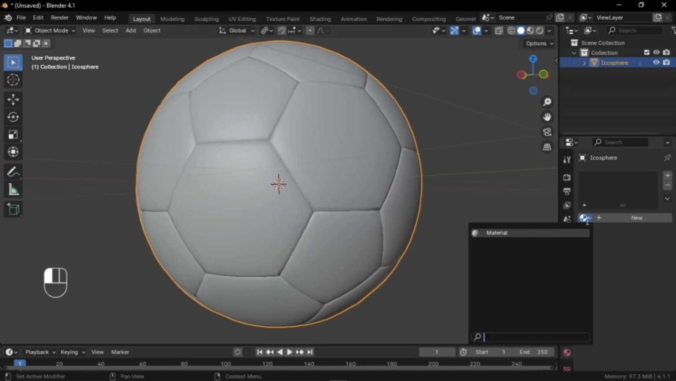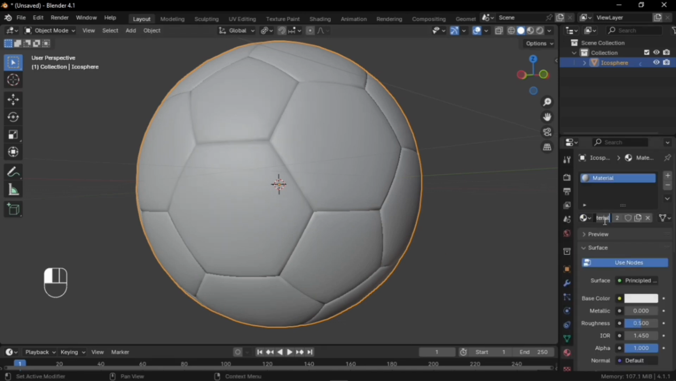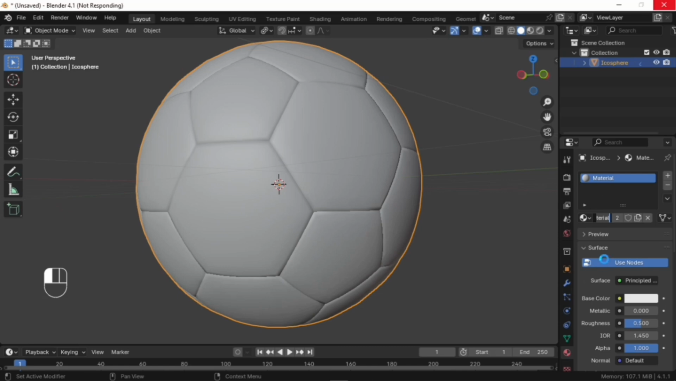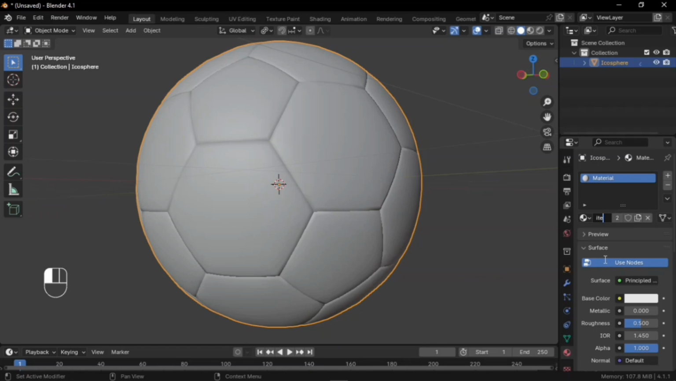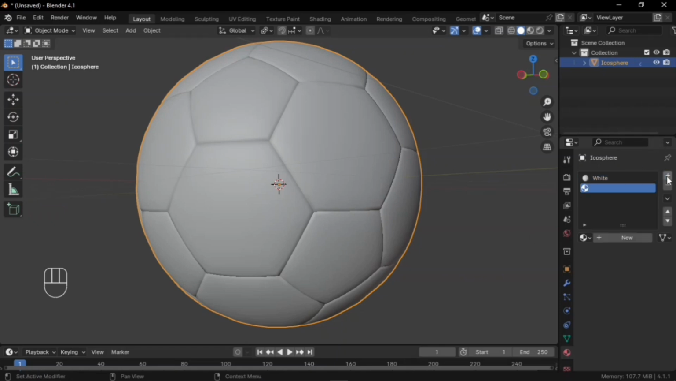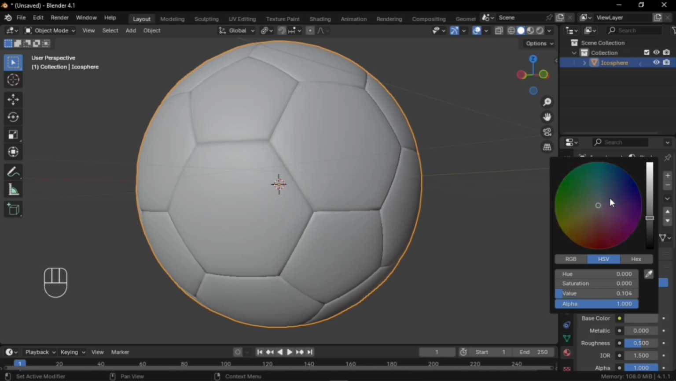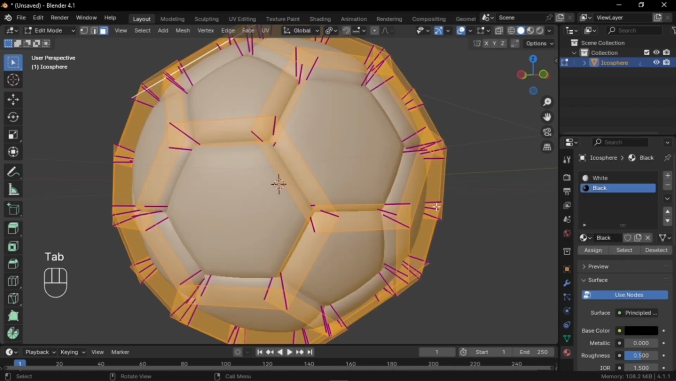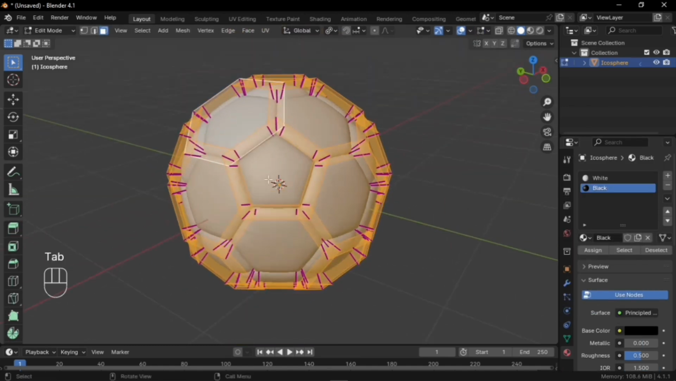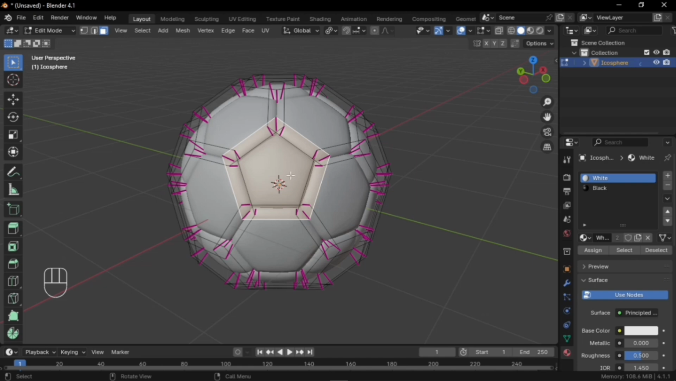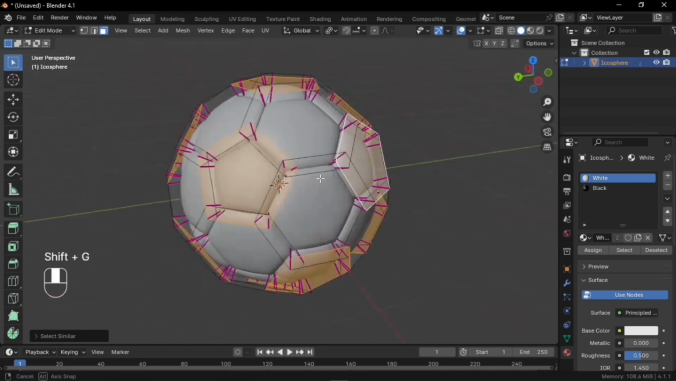So I'm going to get this material and name it white, right? I'm going to add a new material and name this black. That's for the black and white materials, right? And I'm going to set the base color to black. I'm going to enter edit mode. I'm going to select these pentagon shapes because those are the black, right? And I'm going to press Shift G and then select similar parameter.